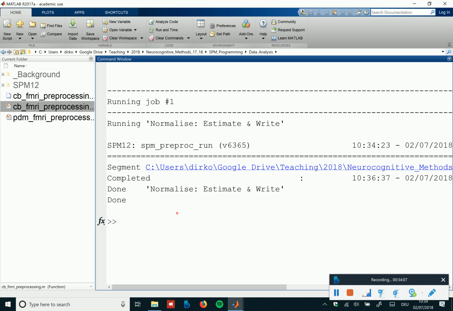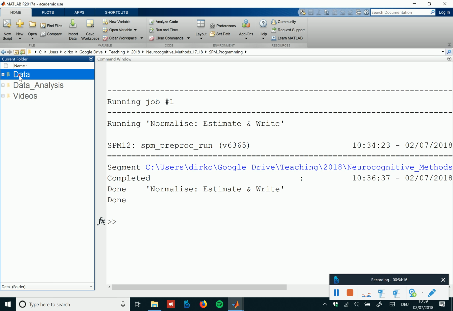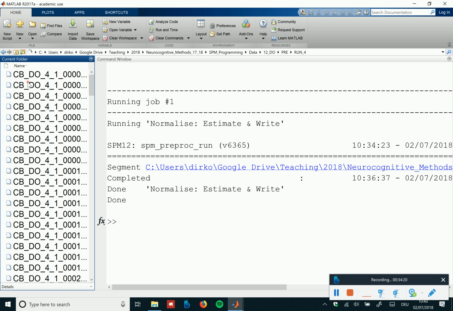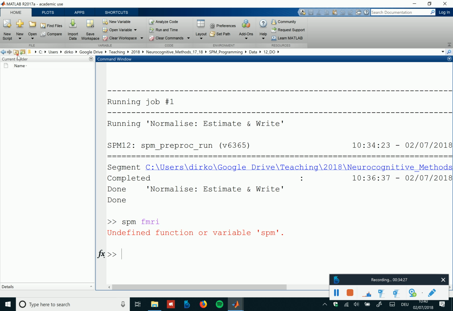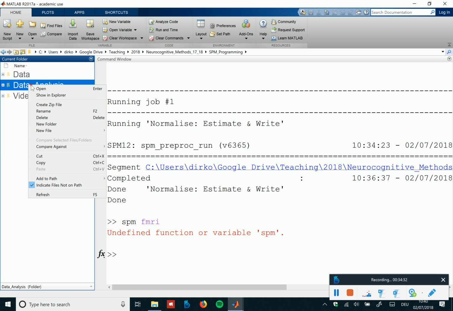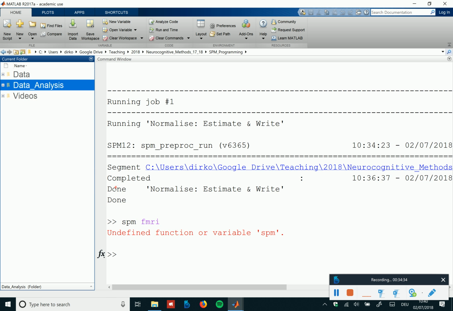So good, we're done with the normalization and filled this break. So maybe let's have a look whether that worked roughly. So I guess we can actually in a second, let's remove SPM from the path command. We can actually start the GLM also today. Let's first have a look.